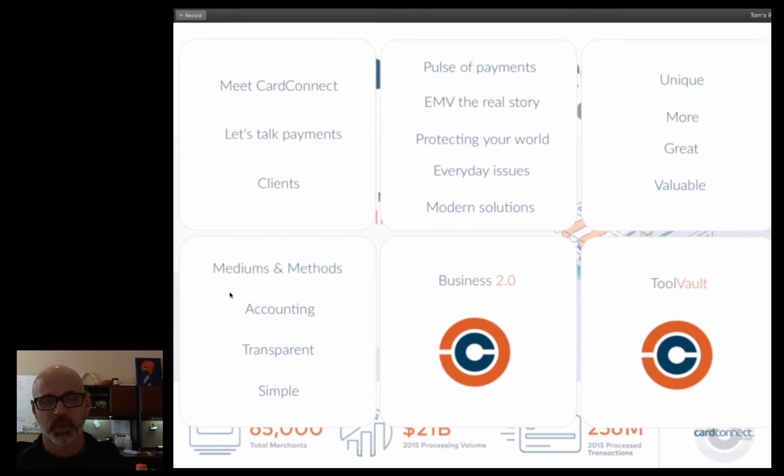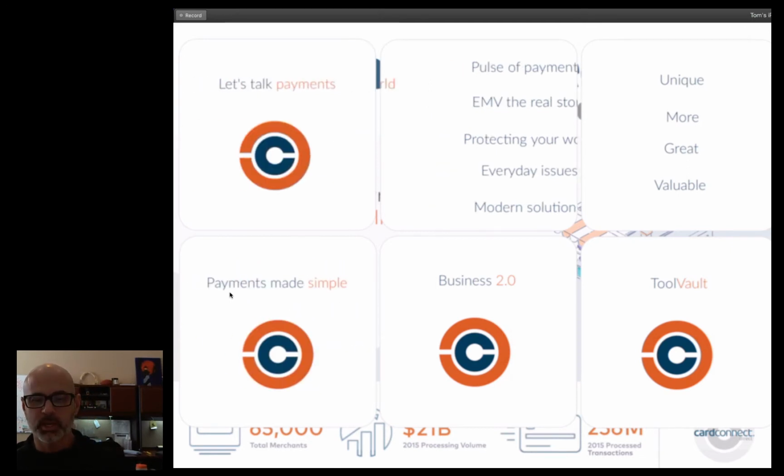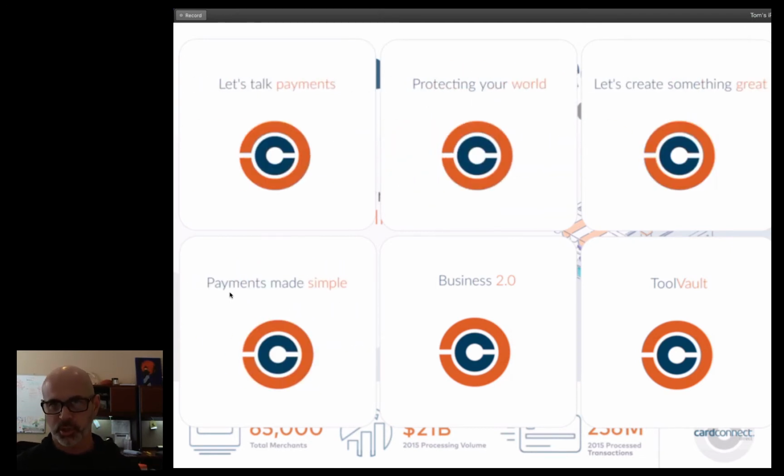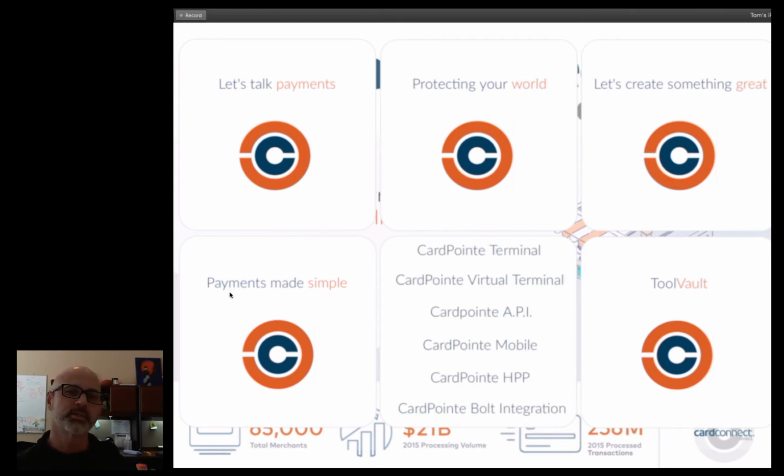So on each of those pages, there's going to be multiple links, which I'm going to show you here in a moment. But then we're going to concentrate on the last 2, because the last 2 tiles are Business 2.0 and the Tool Vault. Within Business 2.0, and the reason it's called Business 2.0 is because it's the next level of business. Meaning the merchants, when they get on the CardPoint system, now they have access to every one of these pieces all at once. So it's immediate for our customers.